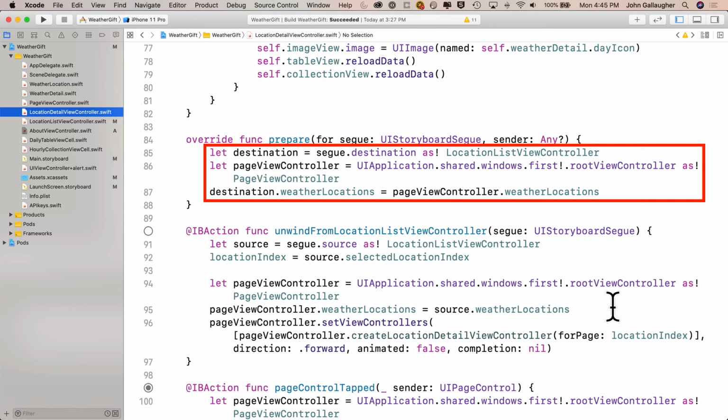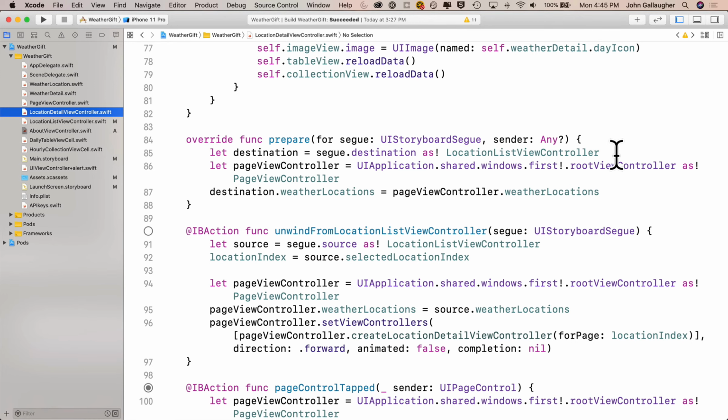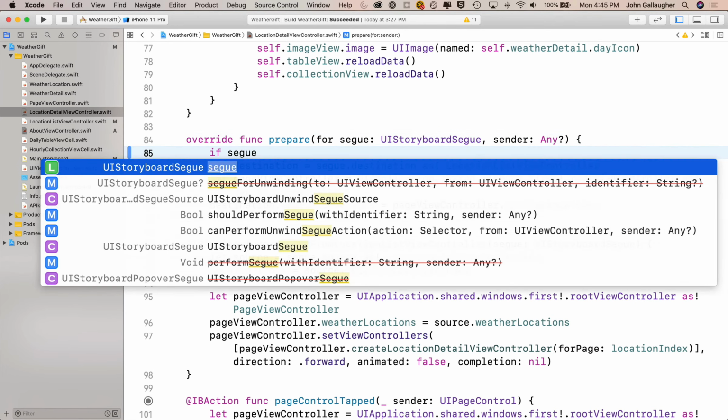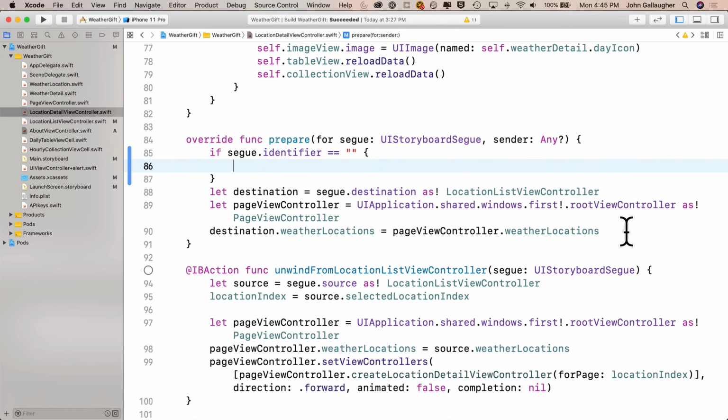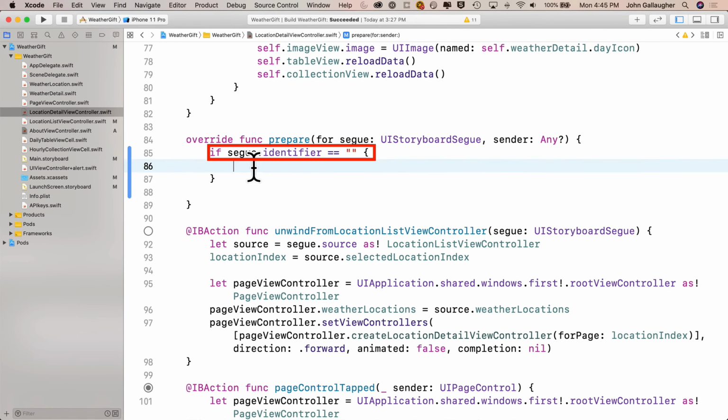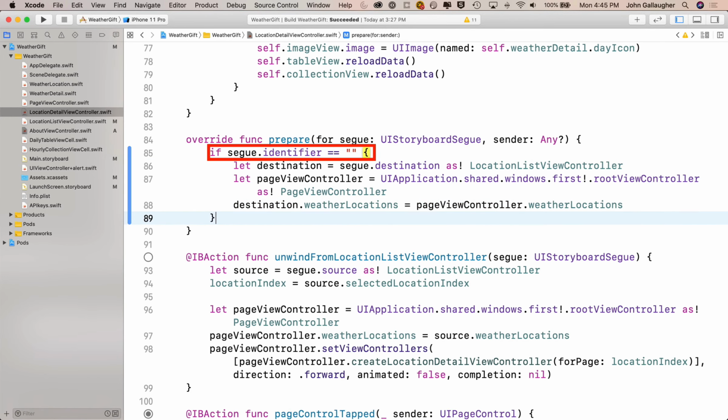So the way we'll prevent this is we want this code to execute only when you've clicked on the cell that's going to transition us to LocationListViewController. So up here we'll say if segue.identifier equals, and in double quotes, open and close curlies, then highlight these three lines, cut it out with Command X, paste it in between the curlies with Command V, and now let's make sure that we get the right identifier in here so that these lines only execute when we click on that segue that transitions to the LocationListViewController.